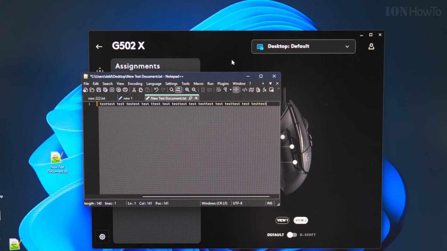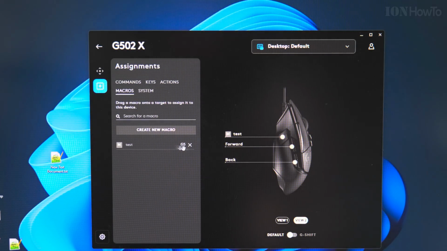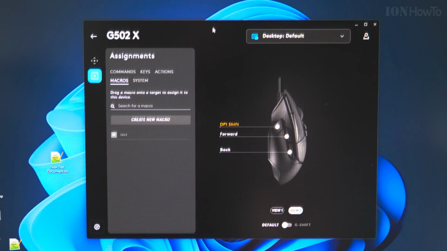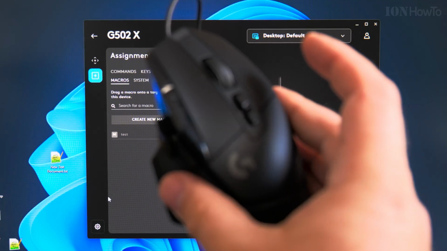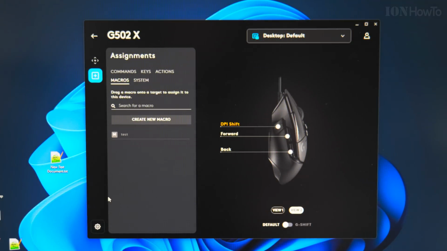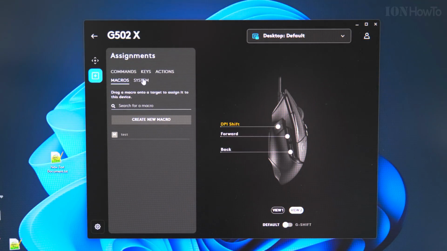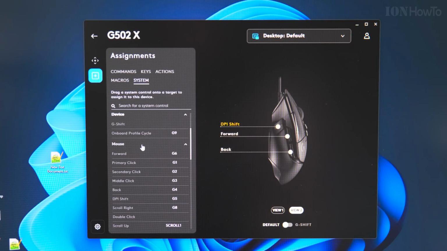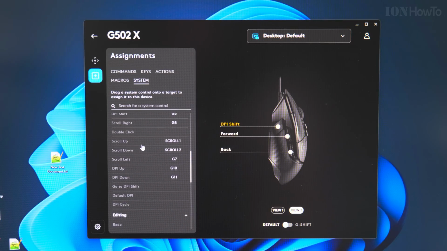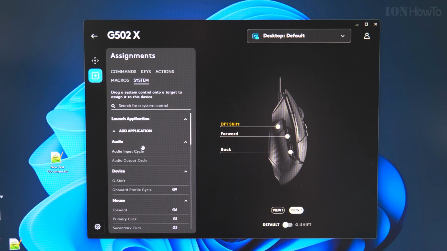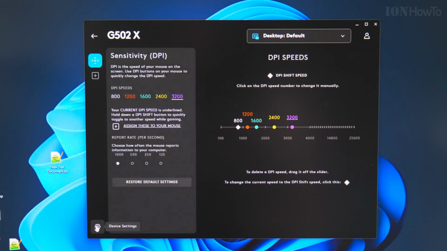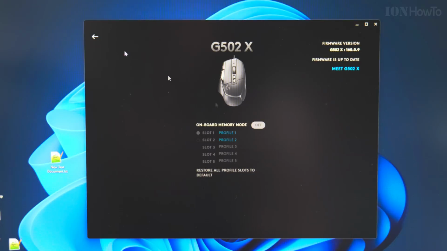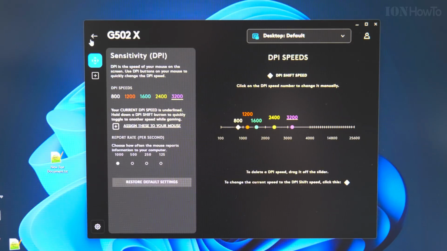But this could be very powerful to automate some tasks that can be repetitive. So this is pretty nice, actually. It's not bad to have a lot of buttons eventually. And the system can change audio settings, device settings, the mouse. Yeah, this is really, really powerful options here. And the onboard memory, I don't know if I really need to use that.